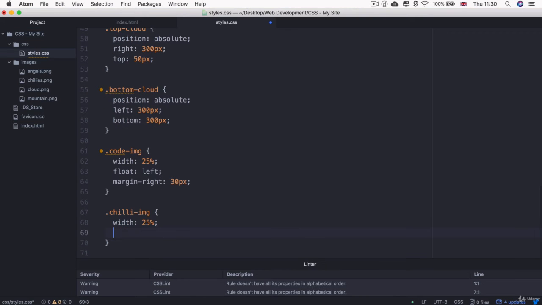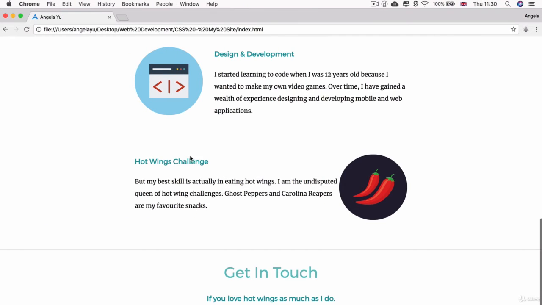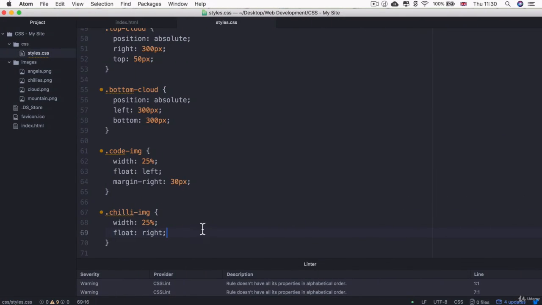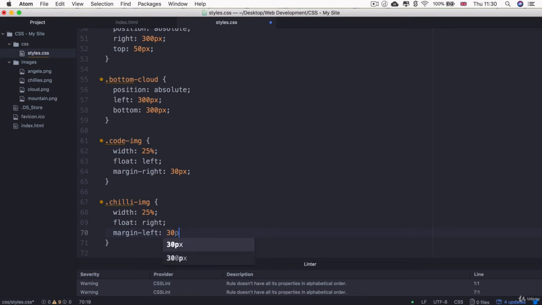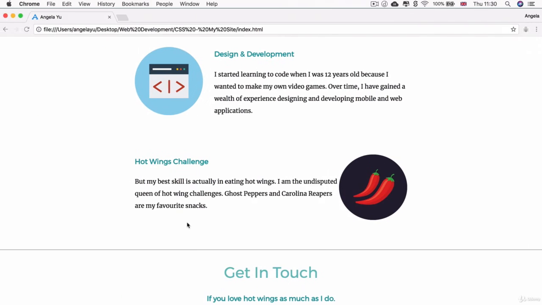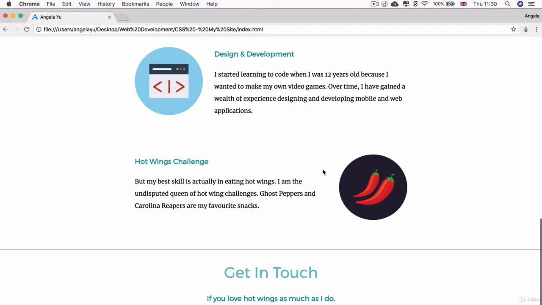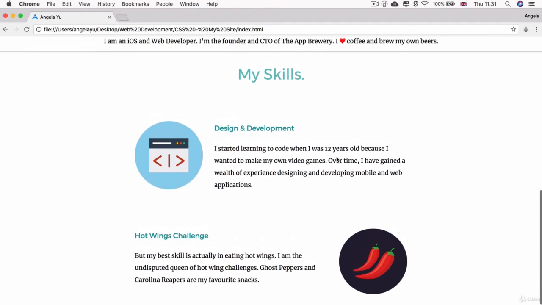So in that case, we have to change the float property to right instead of left. And that will mean that the text will wrap around the image on the left. And then we just have to add in that margin-left of 30 pixels on the image in order to get it to have the same amount of space as we had up here. So this is looking pretty sweet, and we're getting very, very close to our end result that we're looking for.